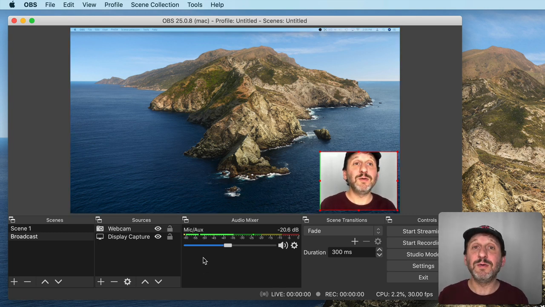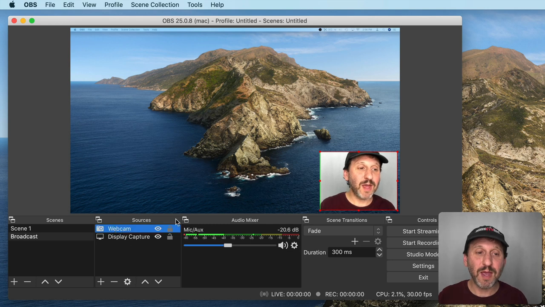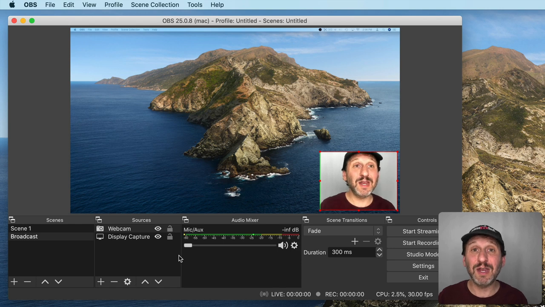Now I can deal with audio. Once I've selected the webcam here, I see the audio mixer and I'll see audio there. If you see it all the way down to zero, you're not going to get any audio from there.